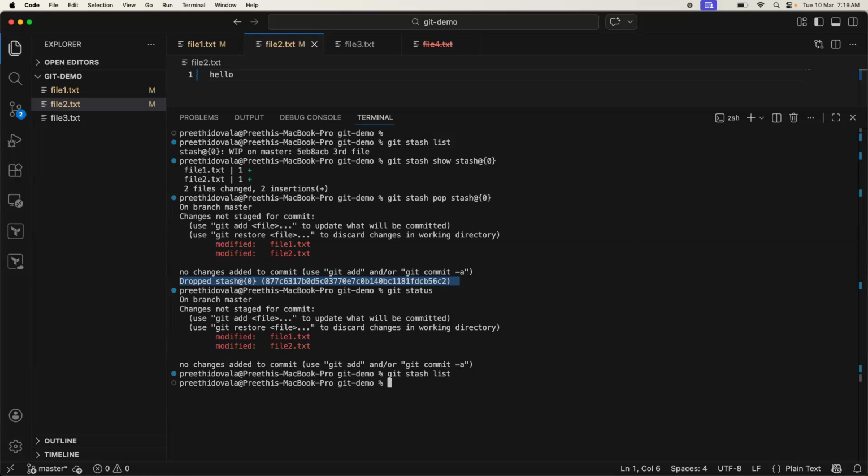Can we select based on the index? You said yes, we can. As of now, only one stash we have, right? Stash 0. So I have copied. If you have multiple, yes, whichever you want to unstash, you can give that stash number.